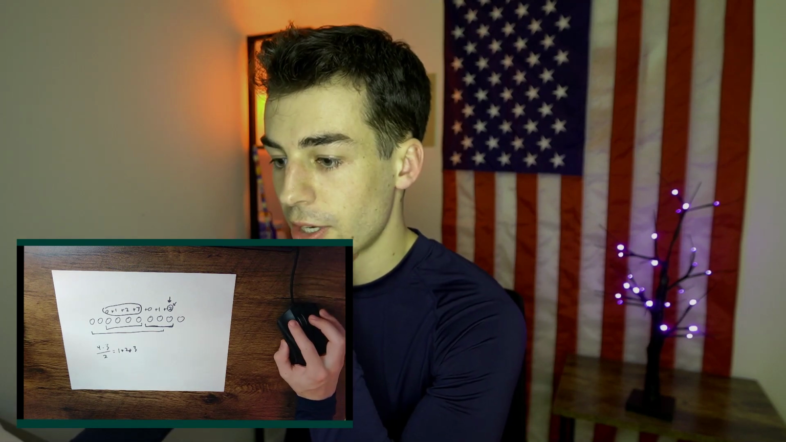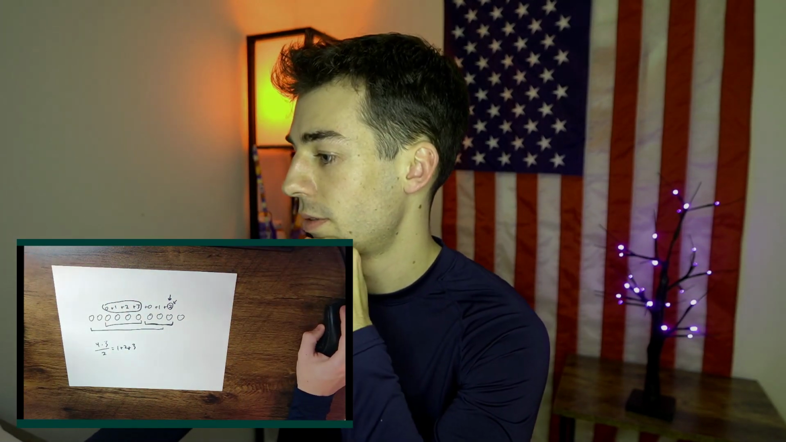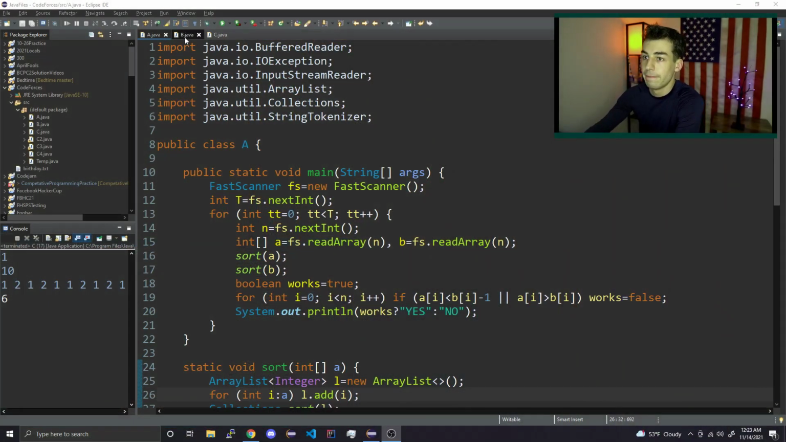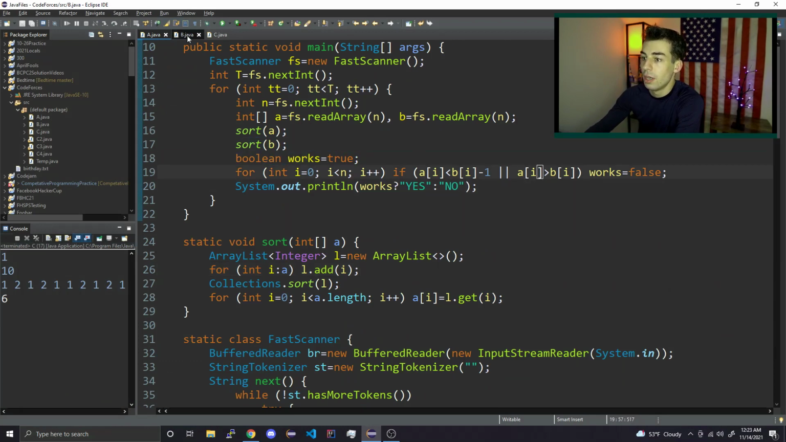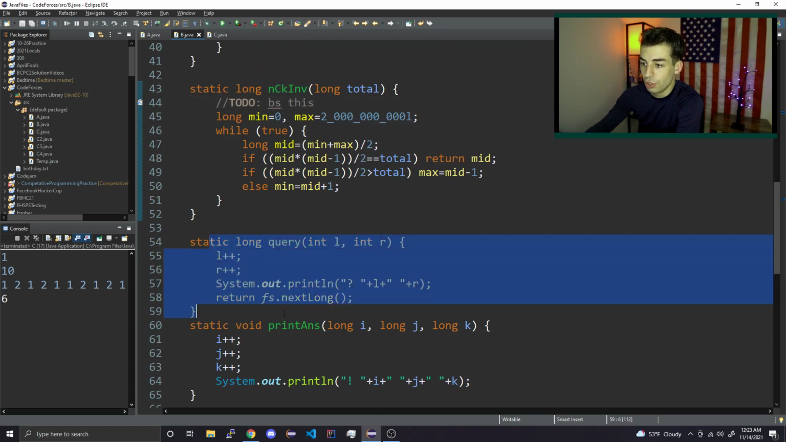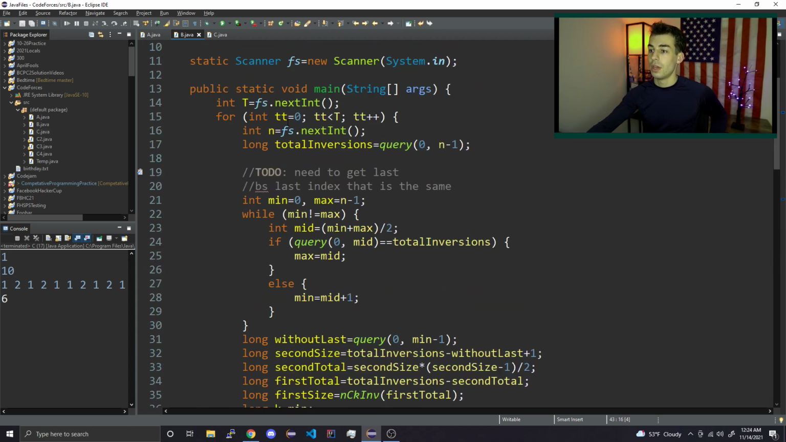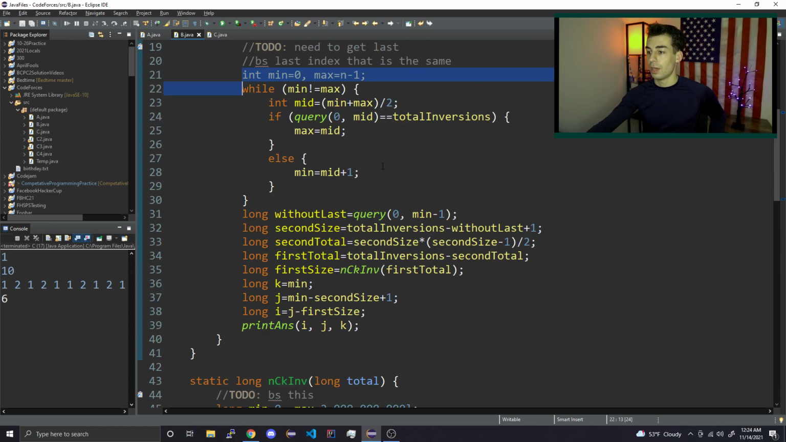I'll show you the code for both real quick here. There's code for A, very quick. Sorry, hang on. Yeah, there's code for A and code for B. Code for A, you just sort them and then check. For B, I've got this query method, which is helpful. And then this is to binary search to see for a given n choose 2, what is the n? Yeah, and then I just do what I mentioned earlier as I described it.